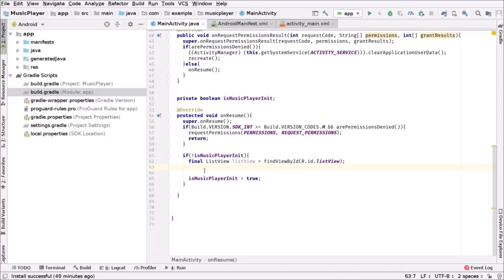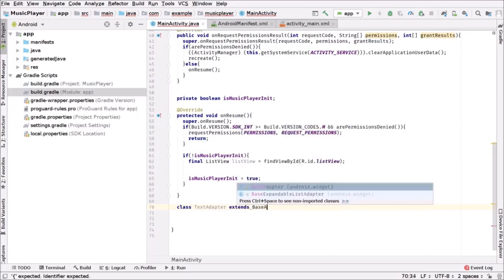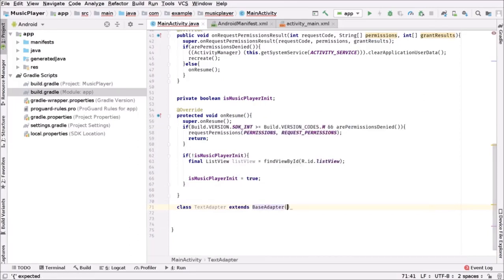Okay, the next thing we will do is to actually create an adapter for our list view. We will go outside the onResume method and type class. We will call this class TextAdapter, and we will extend BaseAdapter. We will open this bracket right here, and we will create the following method that will enable us to set the data of the adapter.